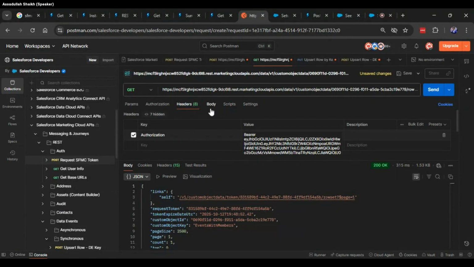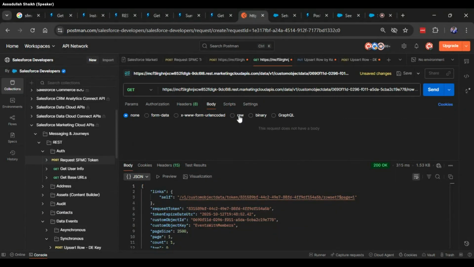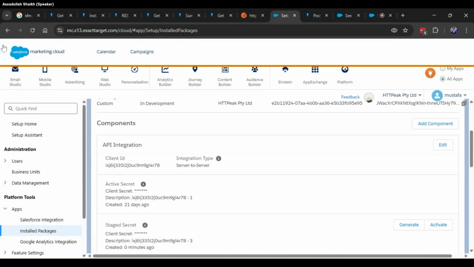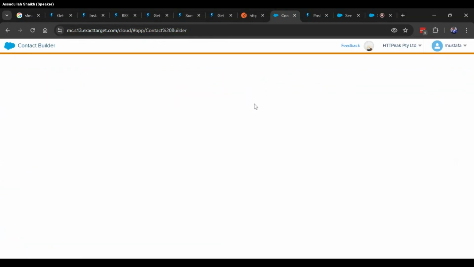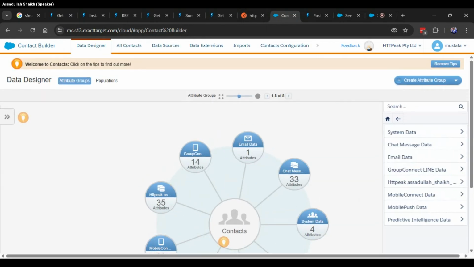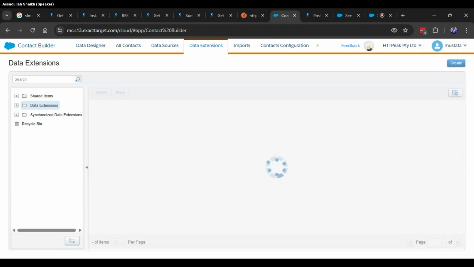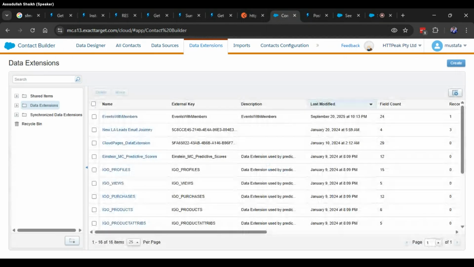Okay, so I have set the access token, and what I need here is the data extension ID. So if I just go back to the instance, I can go to the contact builder, and inside data extensions, I need to look for a particular data extension and look for the data extension ID. And why I'm showing you this is sometimes it is difficult for you to find the data extension ID. So Marketing Cloud data extension has data extension name, it has some external key, it also has an ID, and there is no easy way to get the data extension ID other than this.